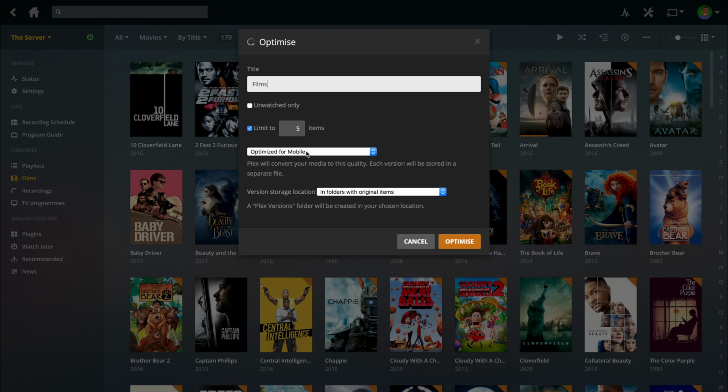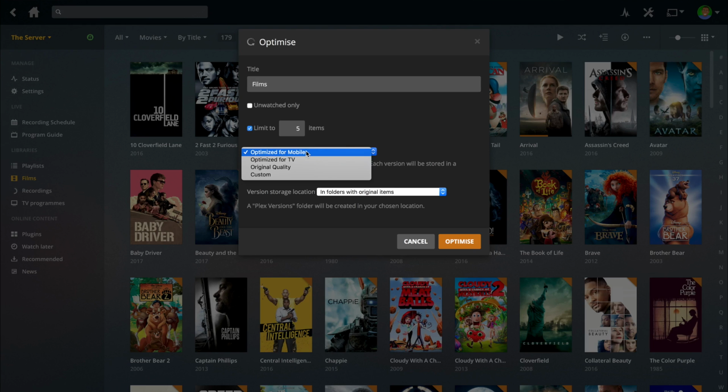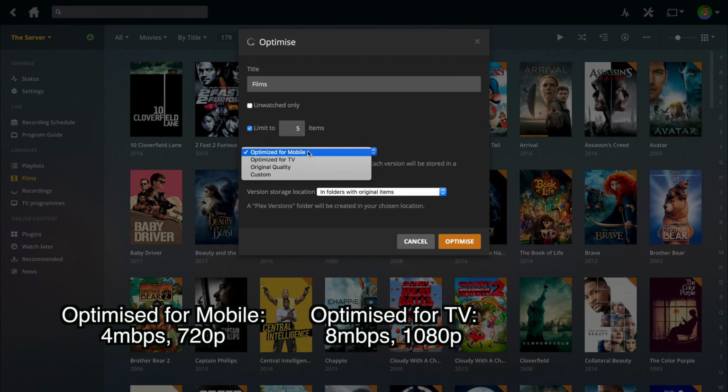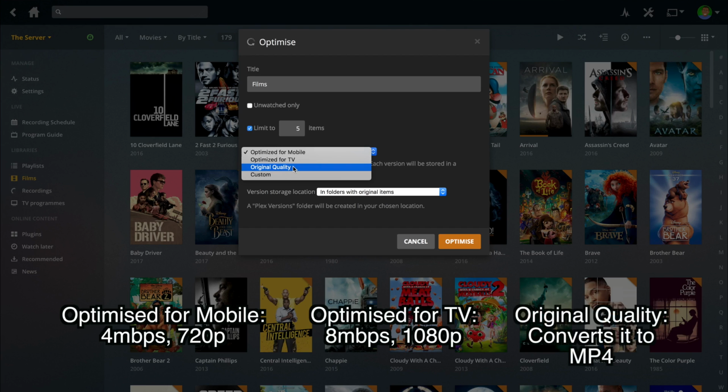This is how it's going to convert the video. So the quality settings for the three top ones, which are optimized for mobile, for TV, and then original quality, are 4 megabits per second at 720p for optimized for mobile, and 8 megabits per second at 1080p for optimized for TV. And for original quality here, it's kept the same, but it just converts it to MP4.